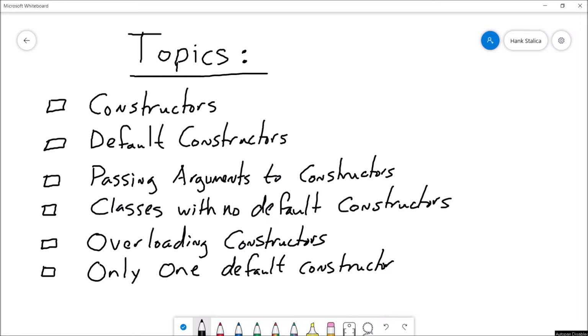We're going to talk about what a default constructor is. Basically, that's a constructor that requires no arguments. We'll talk about passing arguments to constructors. Going to need a slightly different syntax for doing this than you would with regular methods. Going to talk about what happens with a class that has no default constructors, right? It's possible to write classes without constructors, so what happens in that situation.